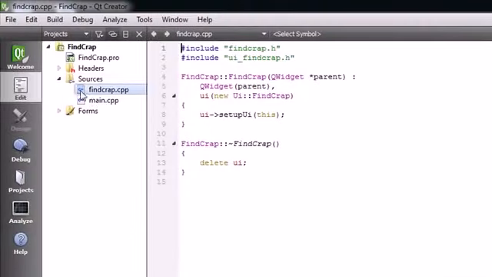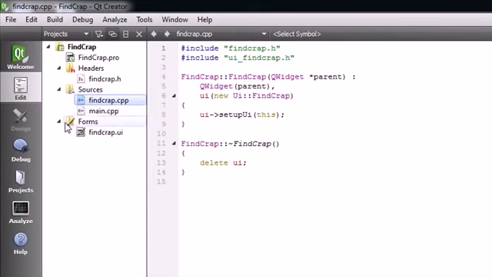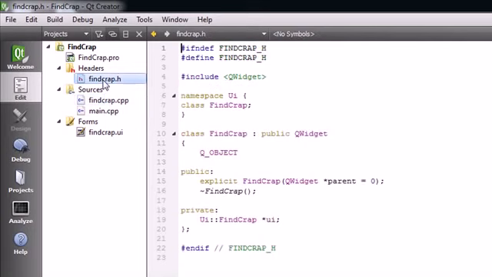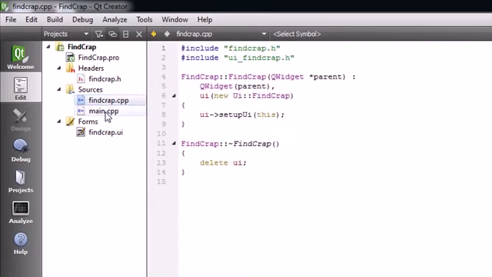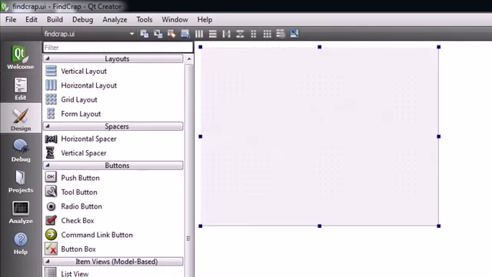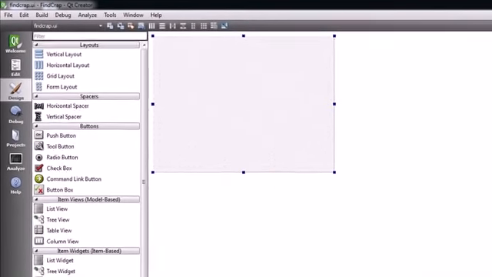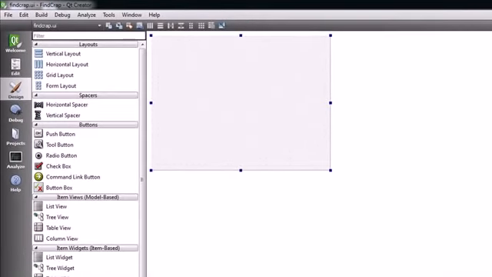Finish. Alright, so we now have our project set up, find crap, looking pretty good, and a lot of stuff is already built into the header file, the source files, and also the interface file. Before we hop into the coding, let's set up the interface, the thing that the user is going to see. The reason I don't want to do this through code is because I like to set it up through here, and I'm going to tell you guys about a couple of shortcuts that are going to save you a lot of time actually.